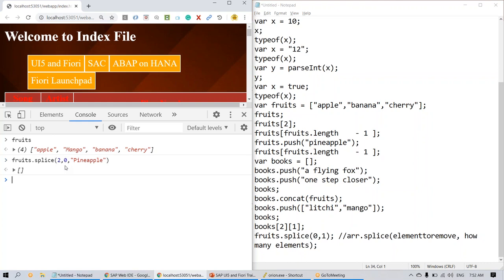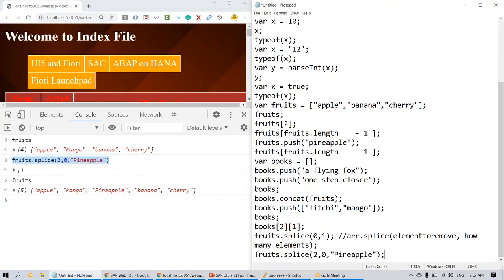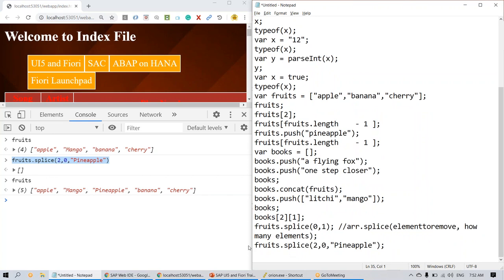Let's see what it does, and I'm gonna say fruits array. And yes, it works. I don't know why it didn't work last time, but it works. You see the splice function: which index you want to work on, how many elements you want to delete. I don't want to delete anybody, so I say 0, and then I'll say my new value which I want to insert in the middle. So that's why I am putting this, and now you see it's inserting pineapple in the middle.